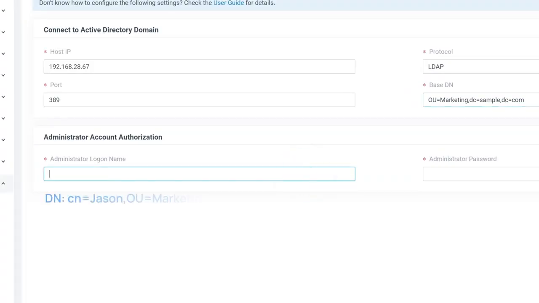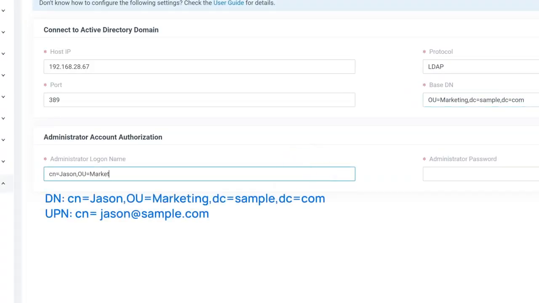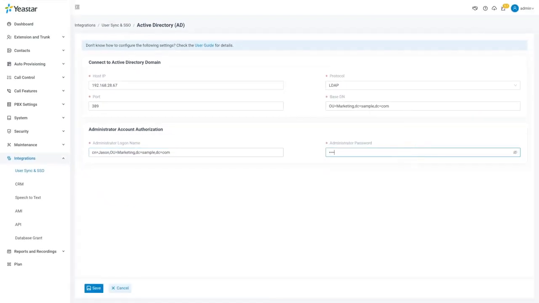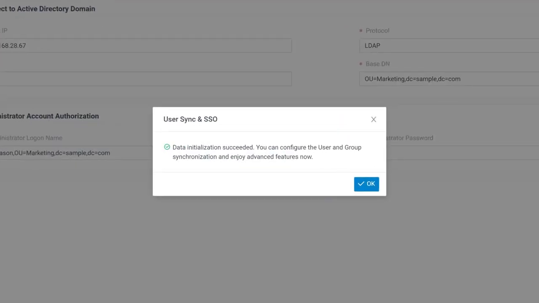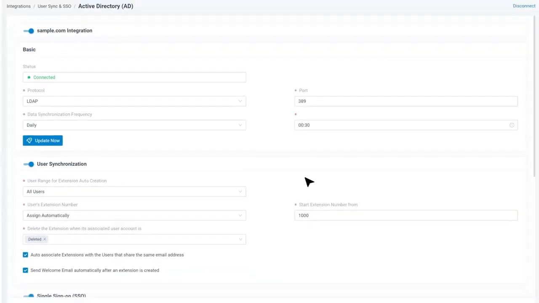In the username, we put in the DN or UPN we mentioned at the beginning. Then in the password, we put in the corresponding password. When finished, we can click on Save. Now a pop-up window will appear to indicate that the integration on the server level is finished. We can also check the status on the integration page to reassure. We can move on to sync the users and organizational units from Active Directory.